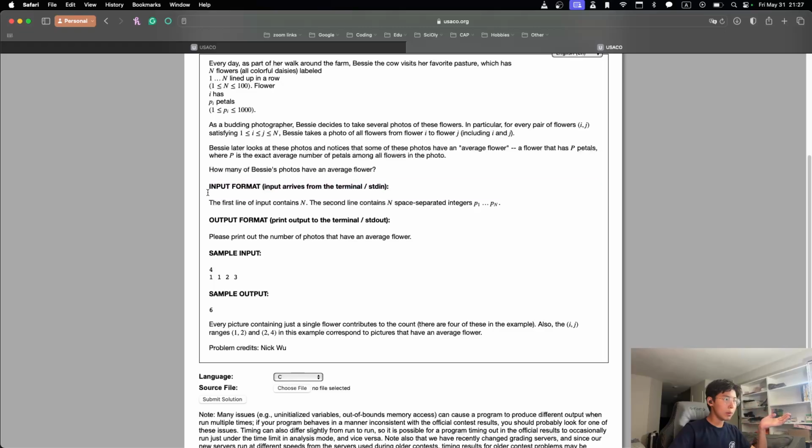Okay, so the input format is going to be: the first line of input contains N, and the second line contains N space-separated integers, p of 1 all the way through p of N. And the output's going to be the number of photos that have an average flower. Sample input and output are shown here, and let's look at this a bit later when we know what the problem is saying.